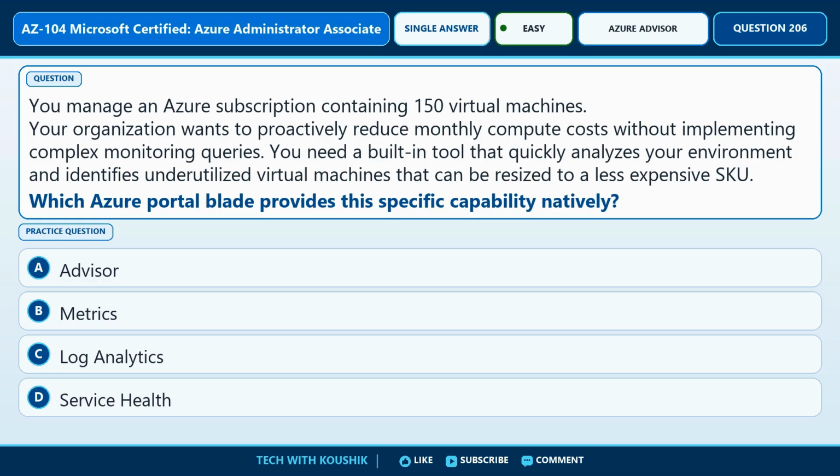Choose from the following options. Option A is Advisor. Option B is Metrics. Option C is Log Analytics. Option D is Service Health.